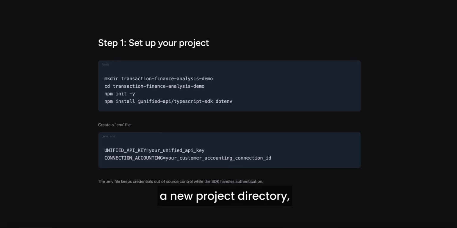Start by creating a new project directory, initializing npm, and installing the Unified TypeScript SDK and dotenv. Then create a .env file with your Unified API key and the customer's accounting connection ID. That connection ID is what scopes every call to the customer's authorized accounting system.